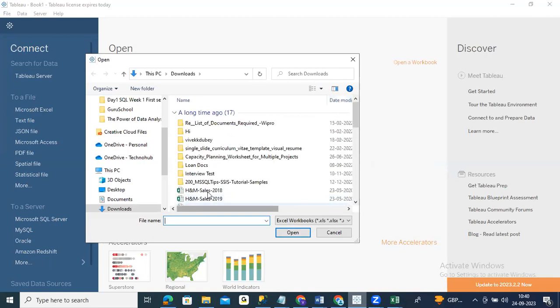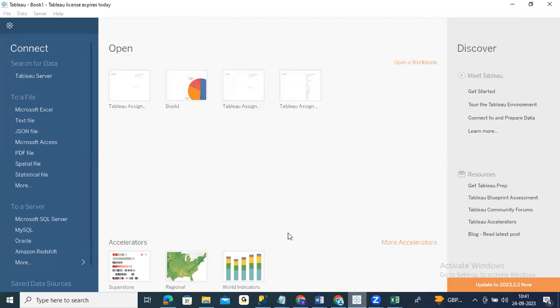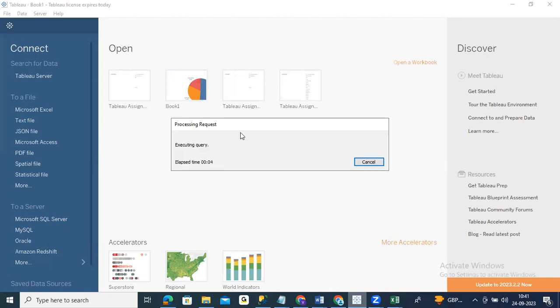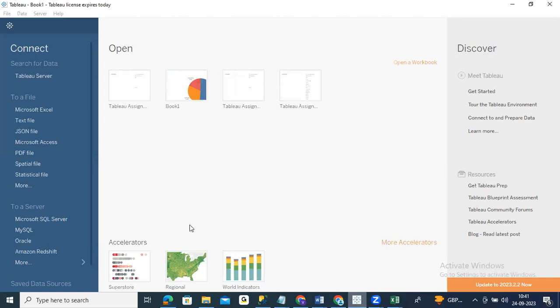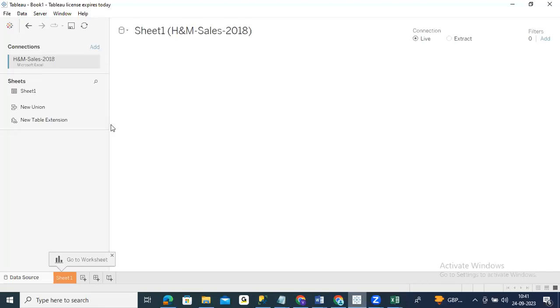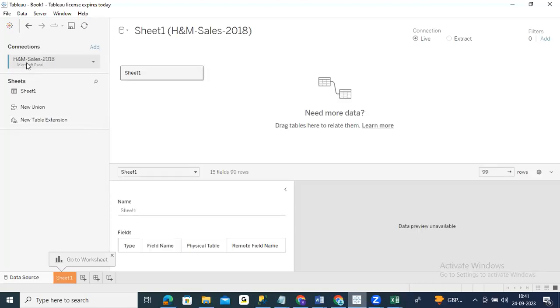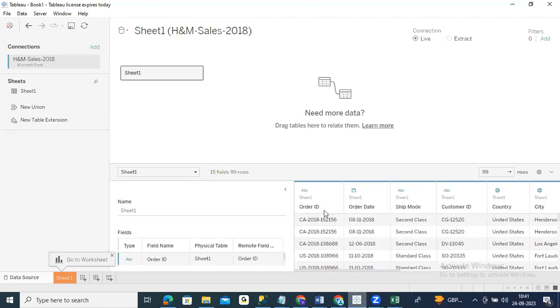So let me select this 2018 and open this. You see, Tableau is processing all that data in the background. Now, if you see here, this data connection has been created for 2018, and can you see all those columns here: order ID, order date, customer ID, country, city, all have come here. So Tableau has created a connection already in the background.